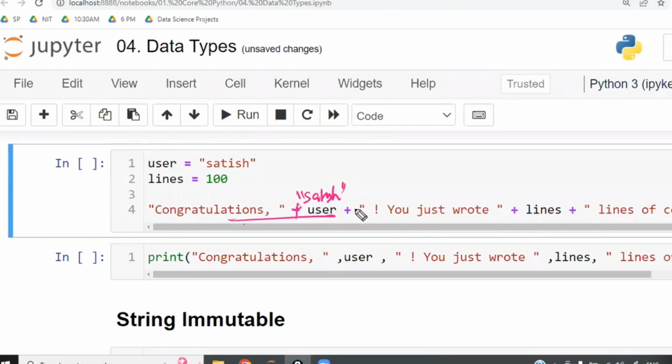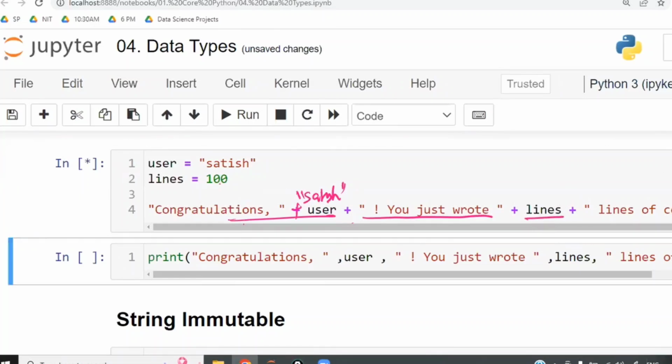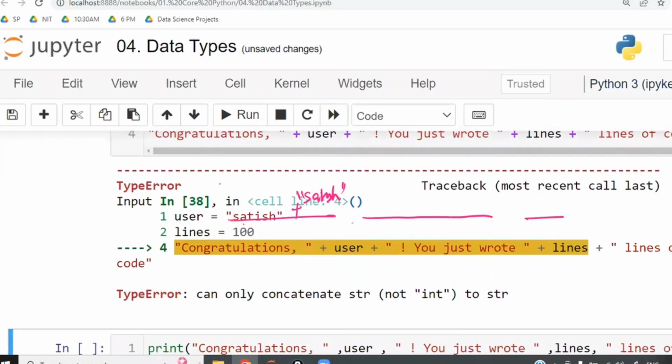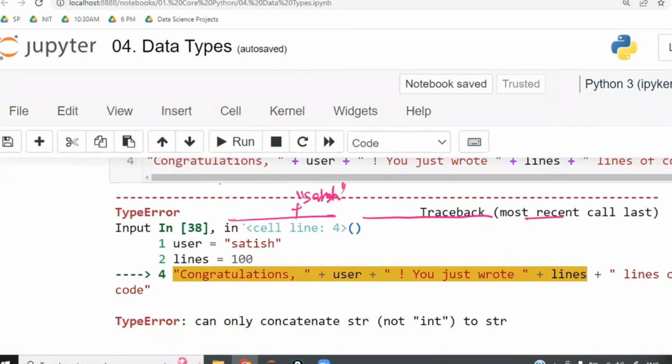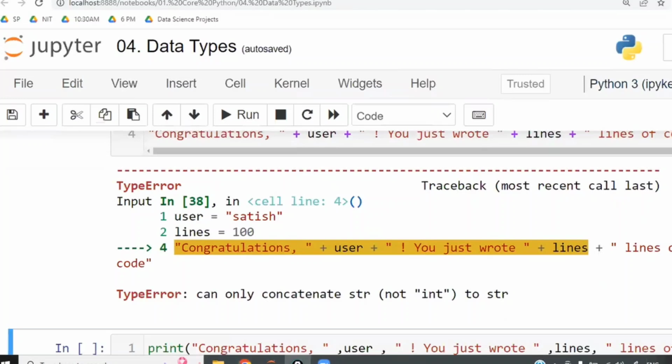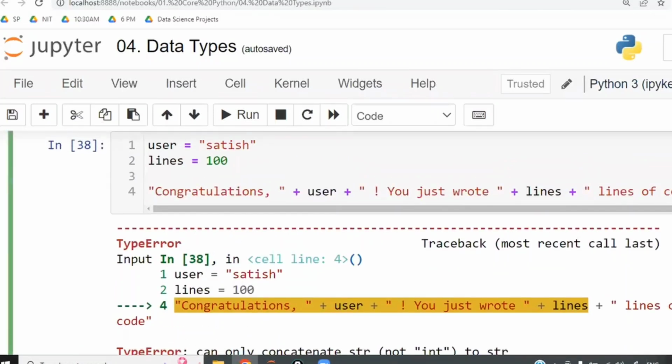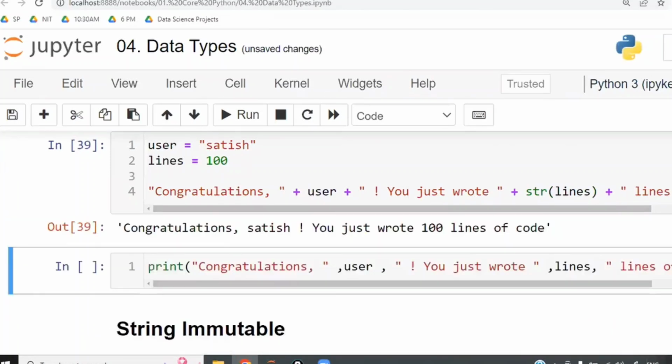Congratulations Satish is okay. Plus this one is also a string. Can you concat? Plus lines 100. Now can you concat? You can't concat. It is going to throw an error that string and int cannot be concatenated. Now this error has to be rectified. How? Str of this one. If you convert this int to a string and concat, you get: Congratulations Satish, you have written 100 lines of code.